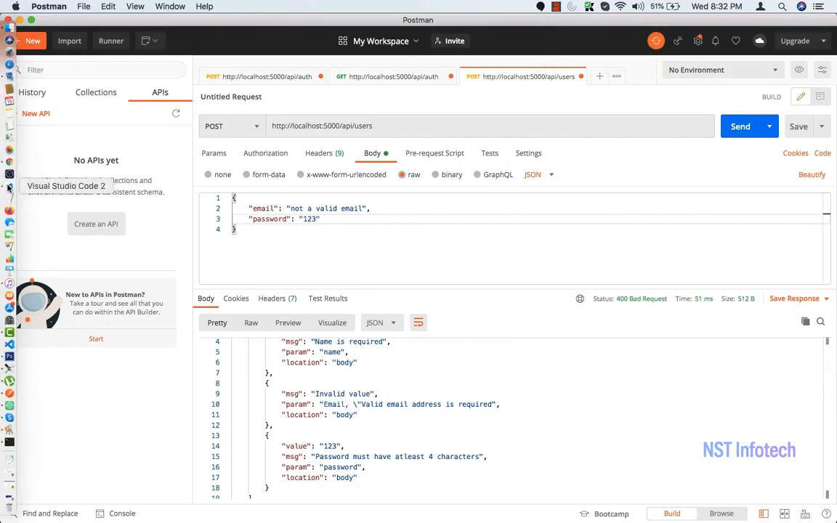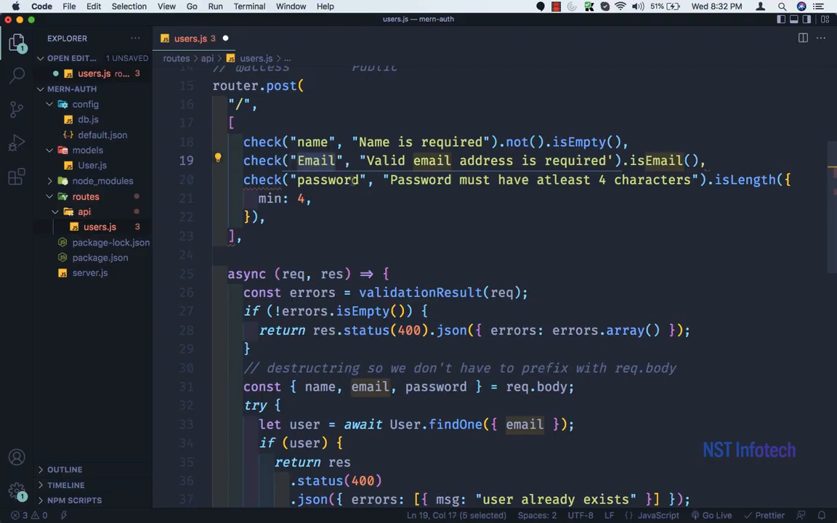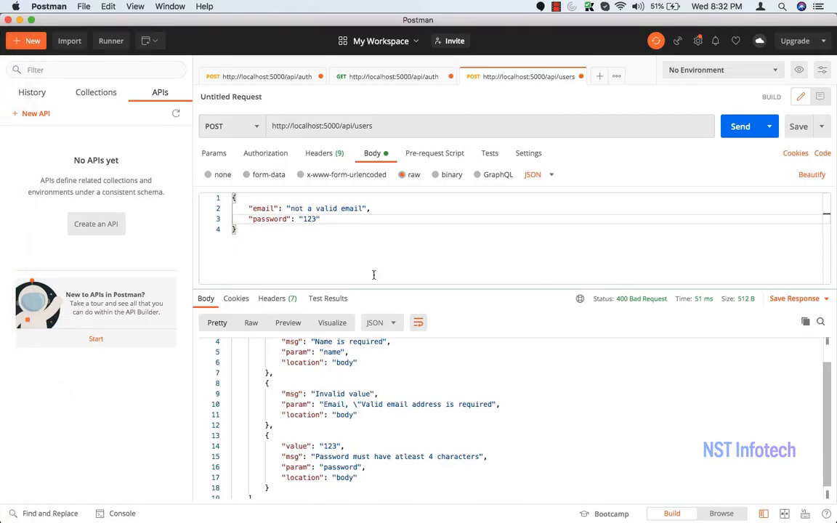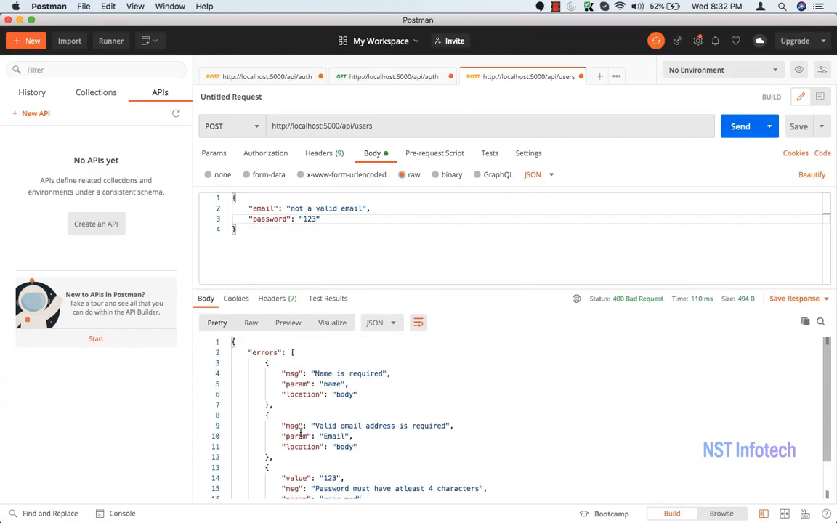Let me see the file. Here I have missed something. Let me just remove this, and let's add double quotes. Now I think it will work fine. Here also I think it should be double quotes. Now it is perfectly correct. Now let me do send again. Now the message is correct, valid email is required.